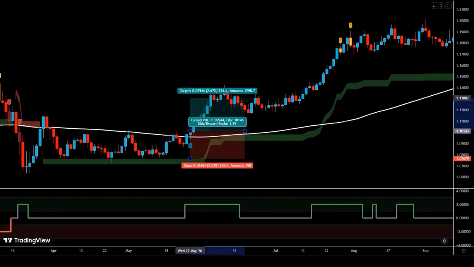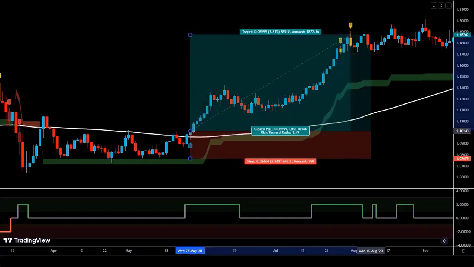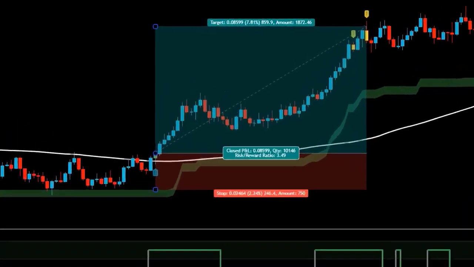For exiting the trade, I got a signal given by the intraday buy/sell indicator, and I'll use this signal to exit the trade. You can see we won this trade.